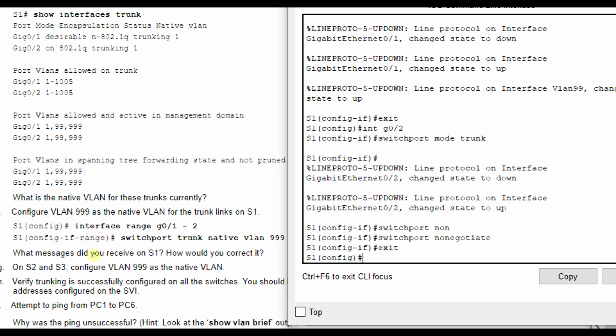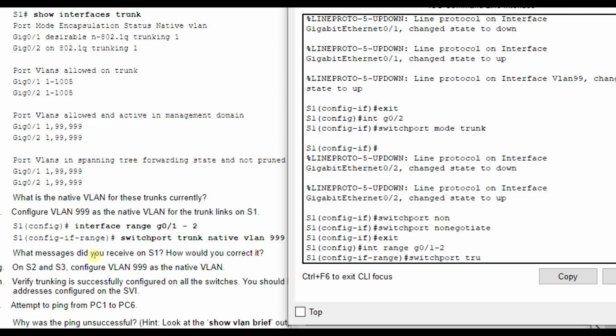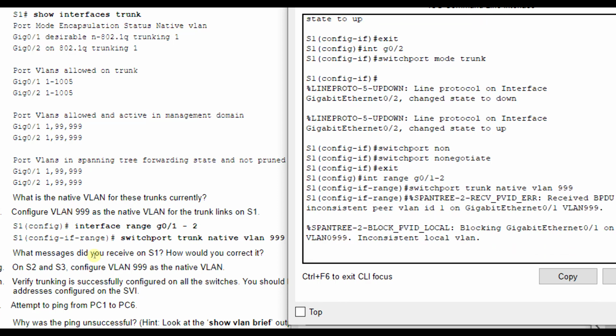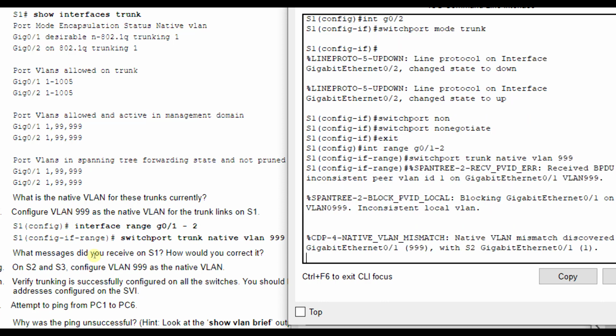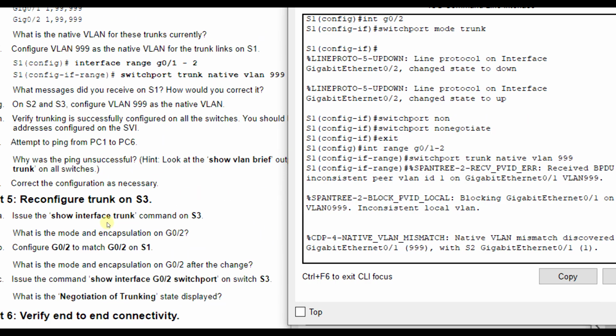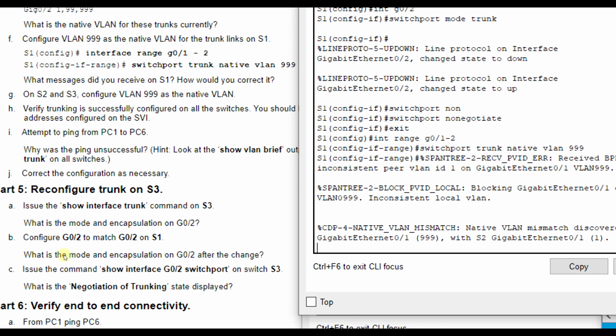Here, still on S1, we're going to do interface range to affect both sides, G0/1 through 2, switchport trunk native vlan, because remember that native VLAN is important and they use 999 here. And they show you get that inconsistent local VLAN message. Okay, now it says we're going to reconfigure this on S3. It says issue the show interfaces trunk command and see the mode. What is the mode and encapsulation of G0/2 after the change, and so on. It says correct the configuration as necessary.